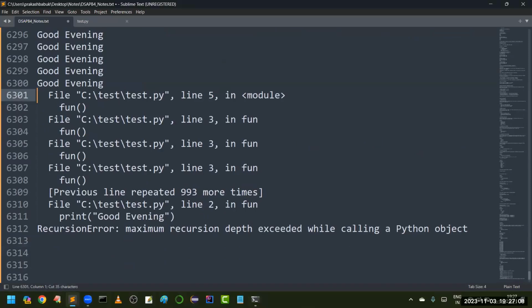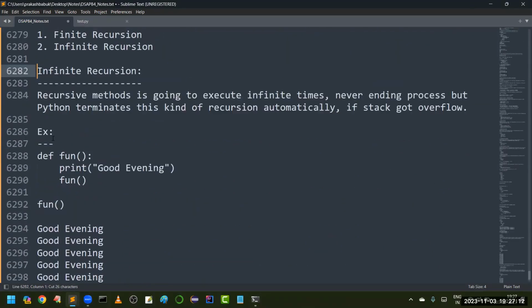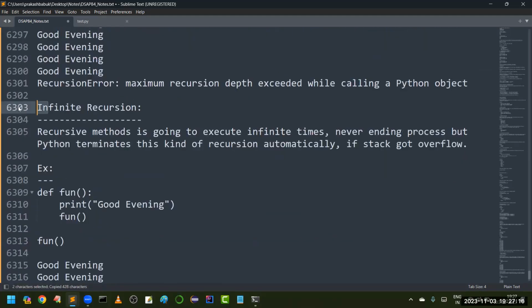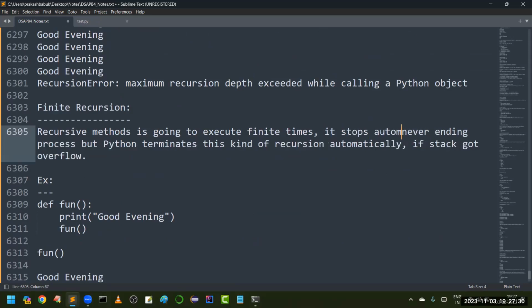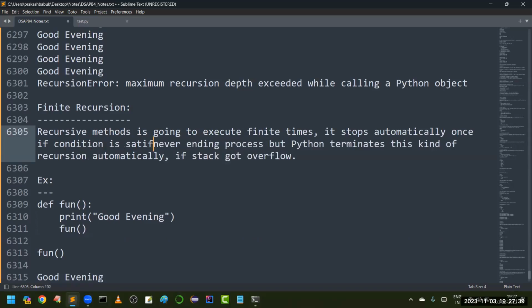I'm removing all these unnecessary things. So what is the opposite of this? Finite recursion. Finite recursion means what? Finite recursion means it is going to stop. A recursive method is going to execute a finite number of times. So when is it going to stop? It stops automatically, once a condition is satisfied.